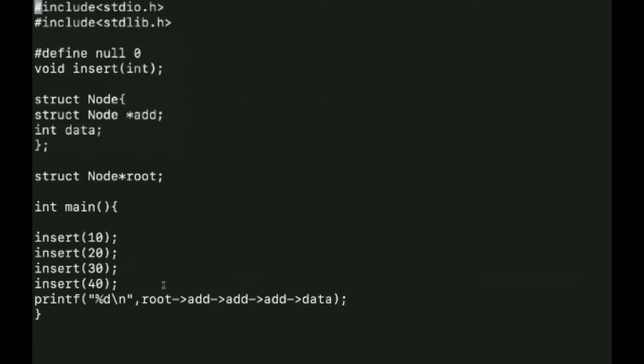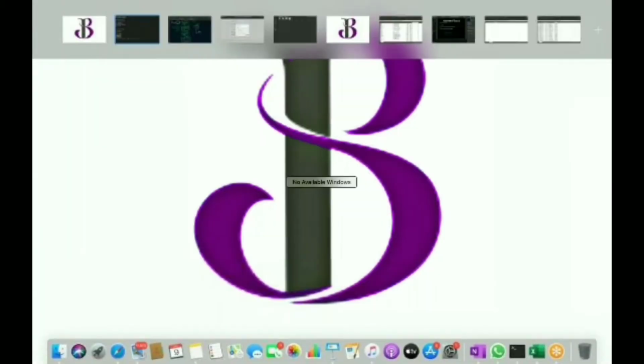Now I'll be doing one method. One method is called traversing. After traversing, I'll end the class. Traverse means to read the data, all the data, whichever you have. Same thing, traversing. Okay, I have written a generalized printf, right?